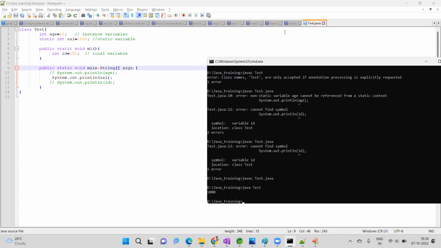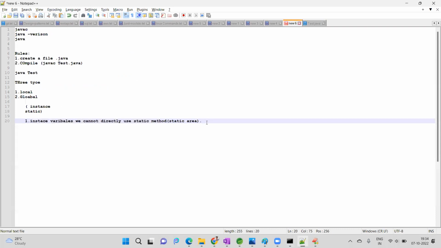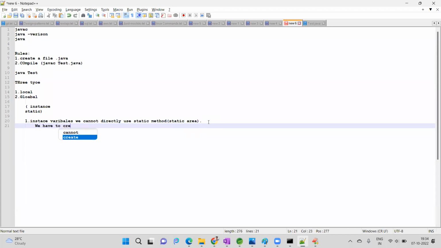So as per the first rule, instance variables we cannot use directly in a static method. Then how to use them? We have to create an object of the class and call with the object reference.